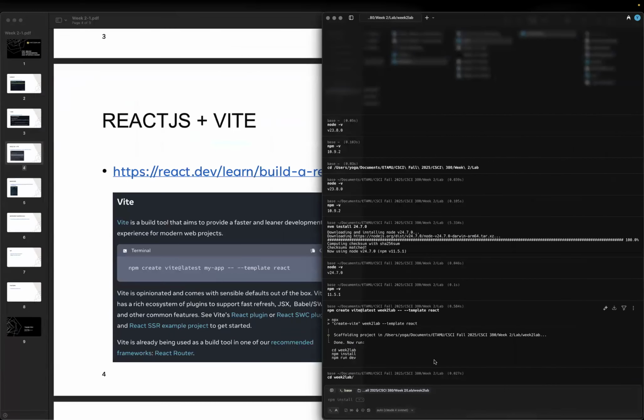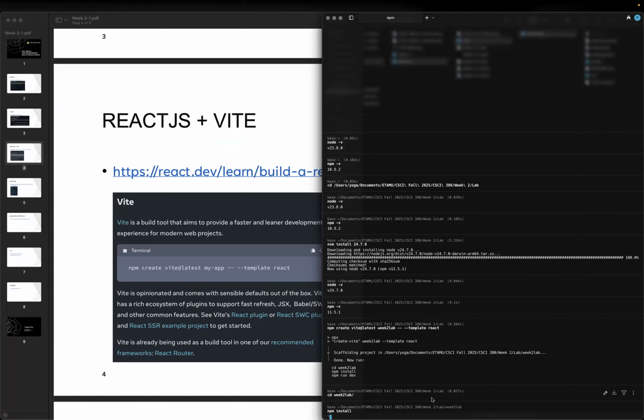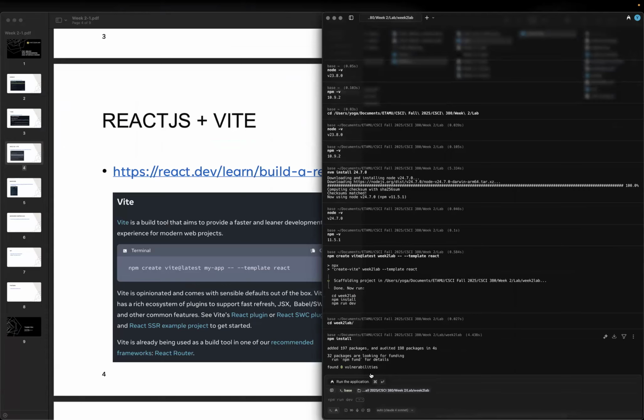The next part is we need to install the necessary packages, so we use npm install. It will help us grab all the necessary packages for building. And the last part, npm run dev, is for development.